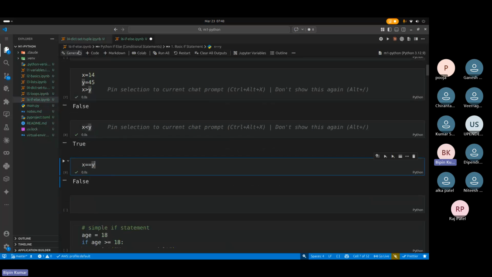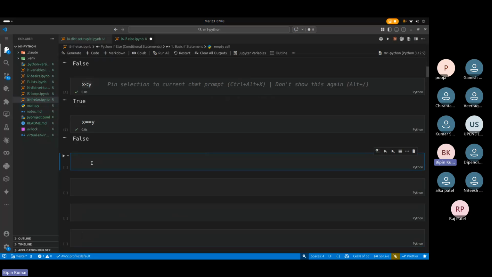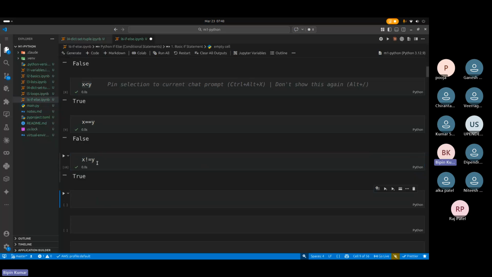This is basically a comparison of whether x is equal to y or not. Then x not equal to y: this operator will check whether x is not equal to y, and then it will return true. If x is equal to y, then this will return false. Then x greater than or equal to y will check whether x is greater than or equal to y.